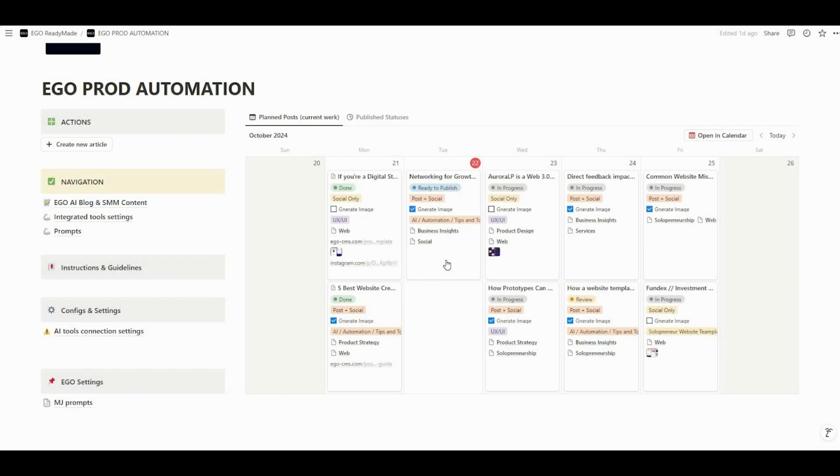Today, I'd like to introduce our automation for writing and publishing blog posts and social media posts using AI. The automation is built on the Make platform and uses Notion as the main content management and planning dashboard. Let's see how it works live.